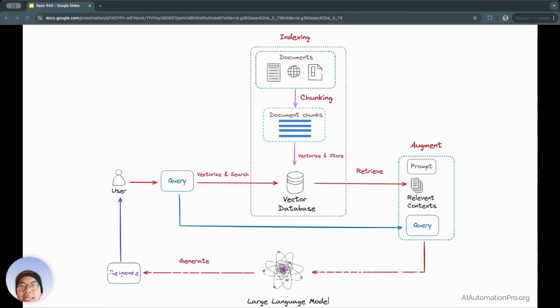First is indexing. The documents will be split up into smaller pages, then embedded as vectors, and stored in the vector database. Second is retrieval. That means the user's query will be embedded to find relevant pages in the database. Third is generation: the user's query and the relevant pages are retrieved and sent to an LLM to generate the final answer.